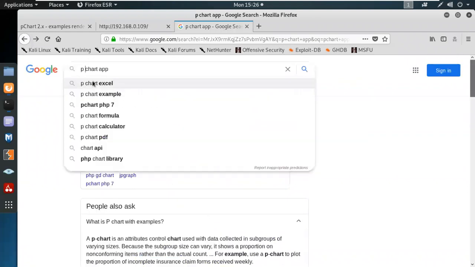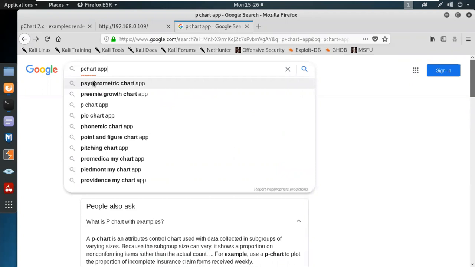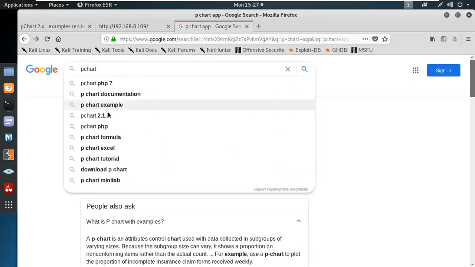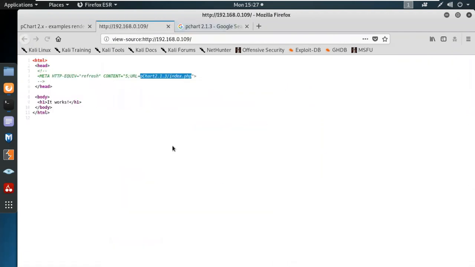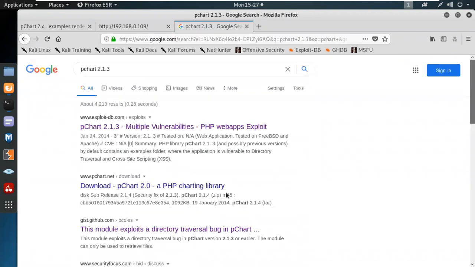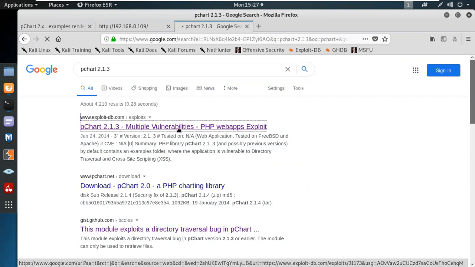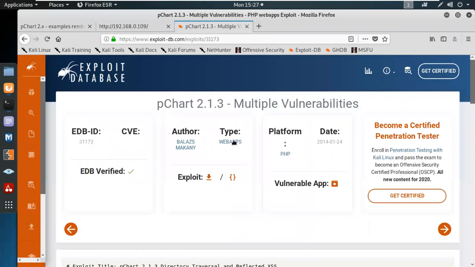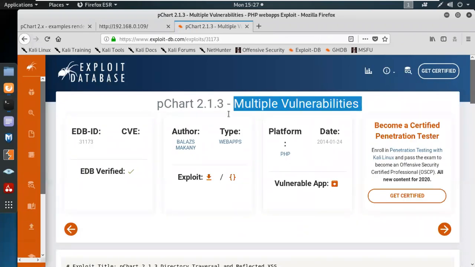But if I'm an attacker, what am I going to do? I'm going to look for vulnerabilities. It was 2.1, yes. So we can see over here on Exploit-DB there are multiple PHP vulnerabilities, given one by one.